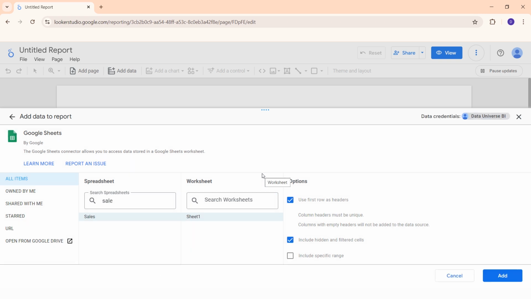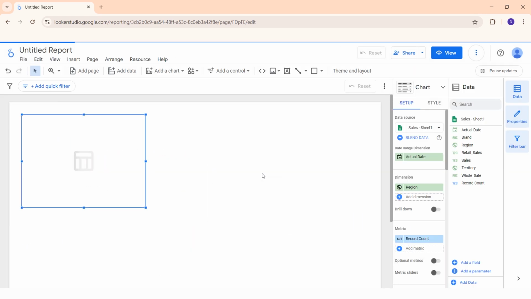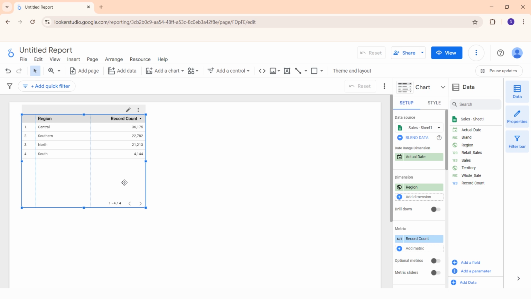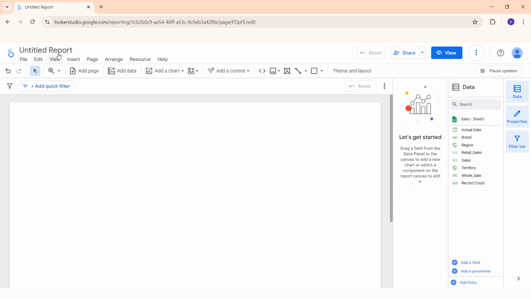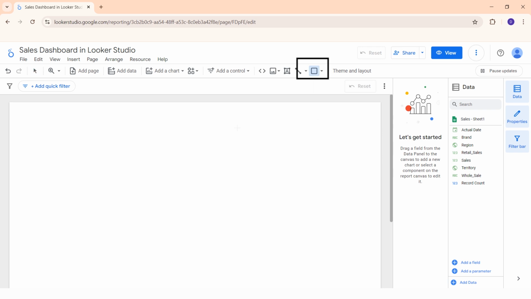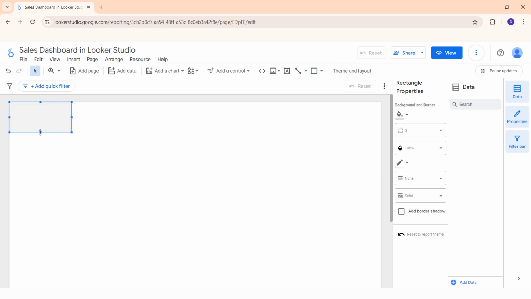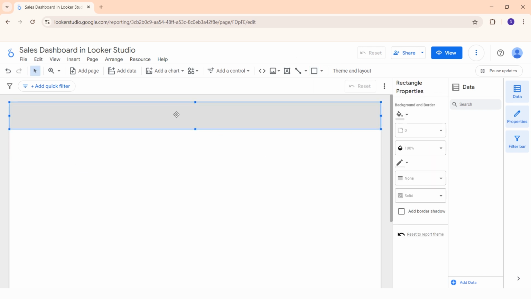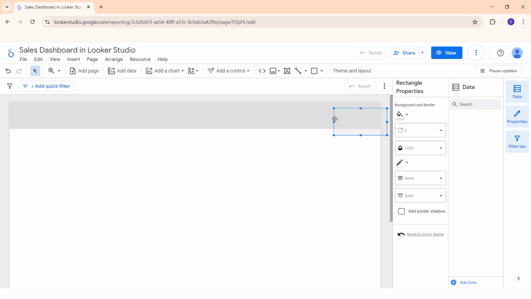Next, this default table will be here. I will remove this default table. Simply select it and delete it from your keyboard. Now I will rename this project to sales dashboard in Looker Studio. I will pick the rectangular shape from the toolbar. I will copy it and create three cards.